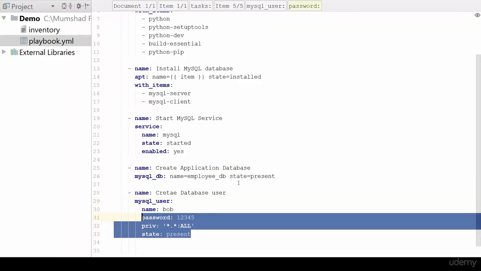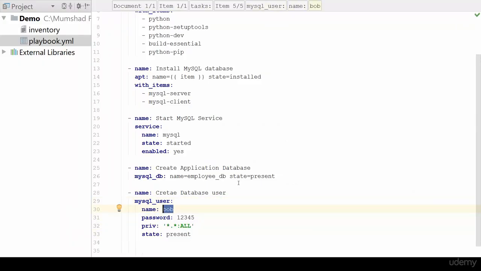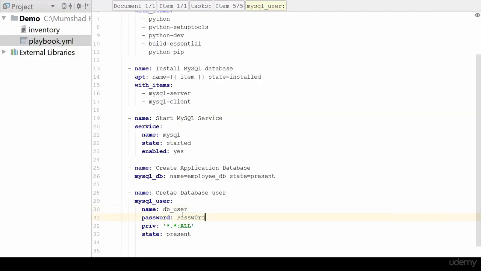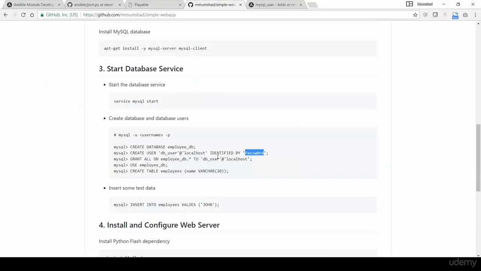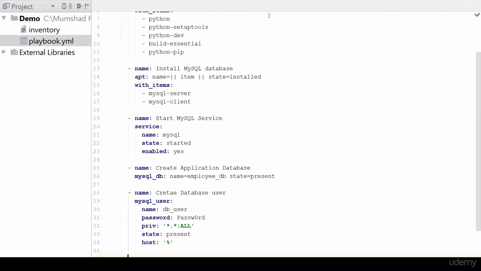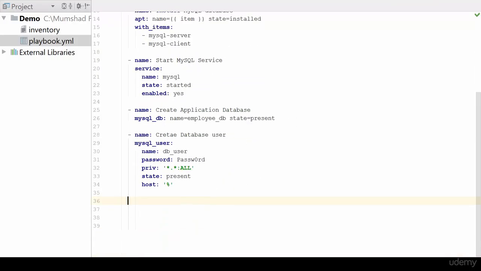I'm just going to copy and paste that and then replace the values with the values from the command. I know that name is supposed to be db_user. The password is supposed to be this, and I will leave the permissions at the default. I'll skip the insert data step, and go ahead with the next one, which is installing Python dependencies.